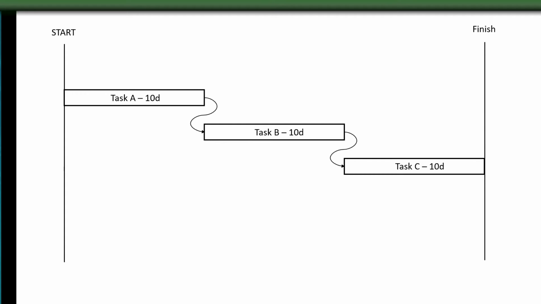So here you can see a very basic series of tasks. Each task is 10 days, and they start one after the other. The first idea I want to introduce is a forward pass. The idea is that we run through the network left to right, start to finish as time is progressing. We start here at the start of task A, we go through task A, onto task B, onto task C. The start is earlier than the finish, we progress left to right.